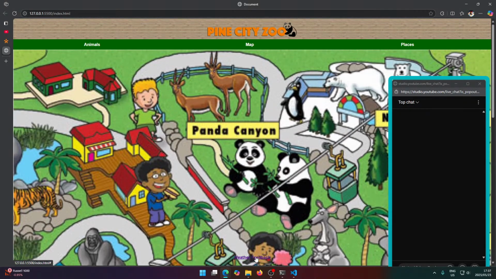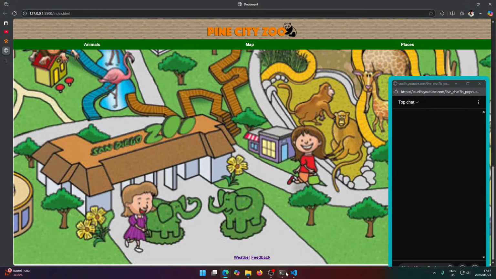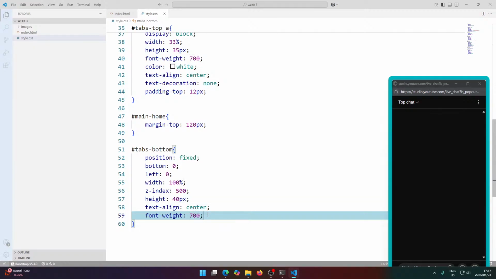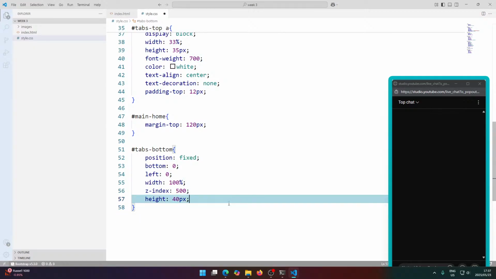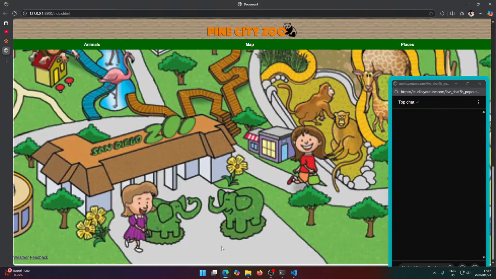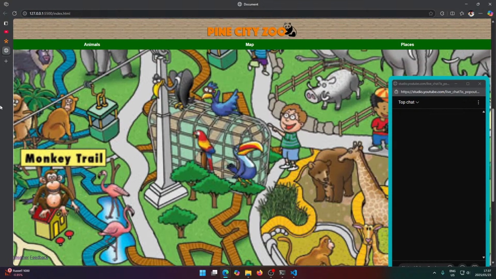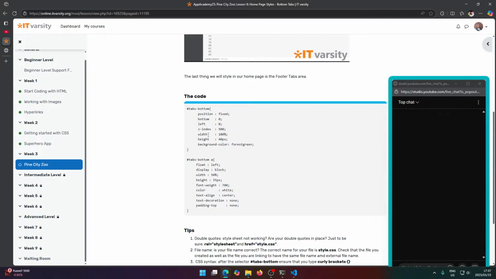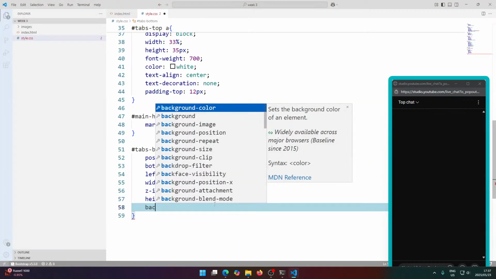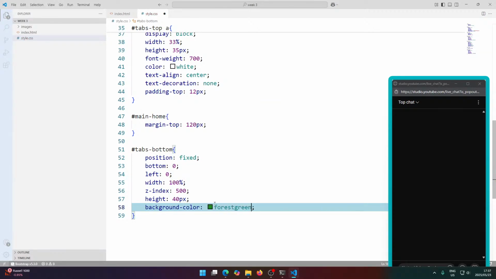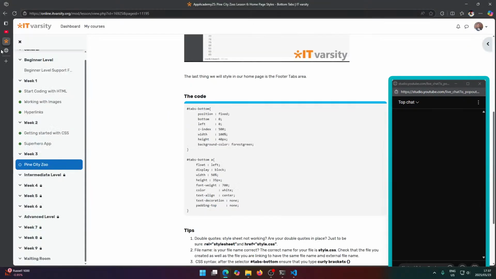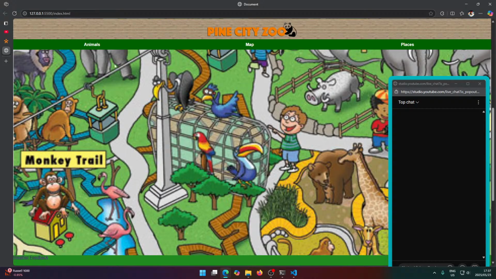The reason why the text-align is inside of, okay, let me just type this out and come back. I'm going to end up confusing everyone. So I'm going to take out text-align here and font weight. I'll save this and go back. And now we have it on the side here. And let's see if I missed anything. z-index 500, width 100%, height 40 pixels, background color forest green. Okay. So that's now at the bottom here, it matches the top.